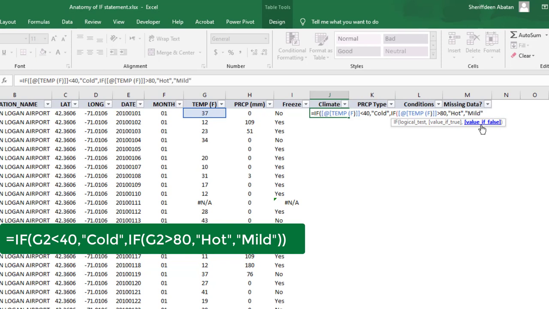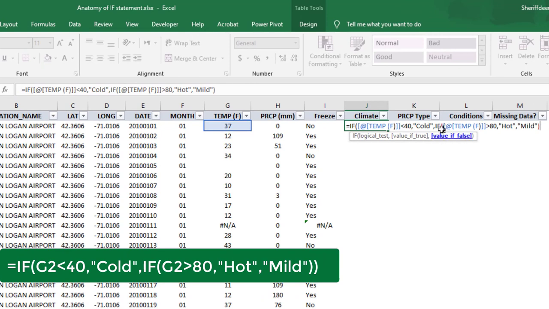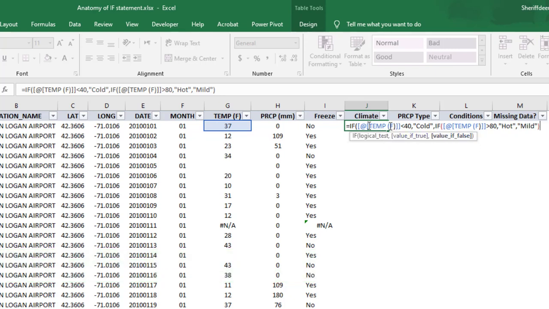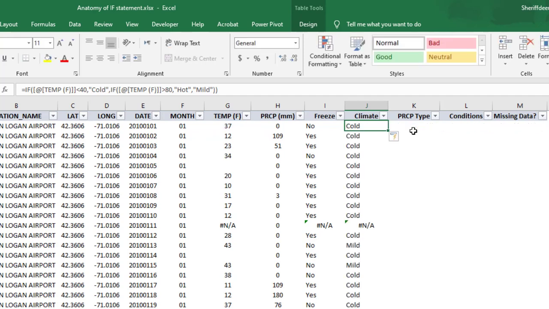Then I'll put in the quotes. I'll close my parentheses. Notice something here. You could see my first parenthesis is orange, like this first one here. So it's asking me for the value if false based on my first logical test. Since I don't want it to return any other value, all I have to do is close my last parenthesis. Boom. And I just click Control Enter. Wow, super fast, super easy.